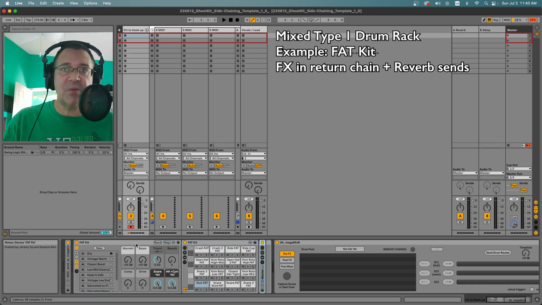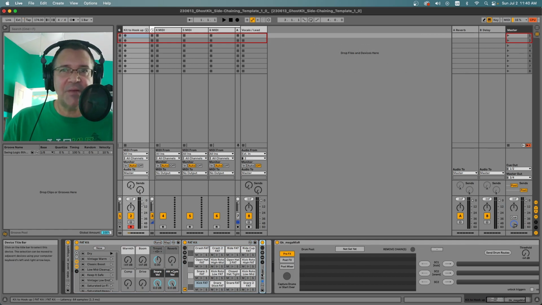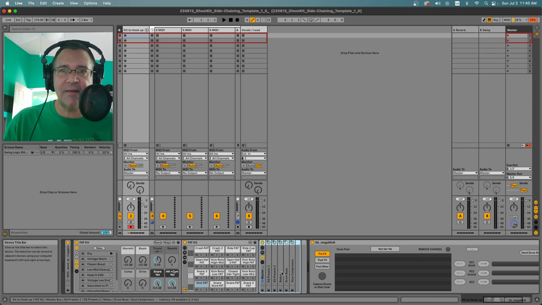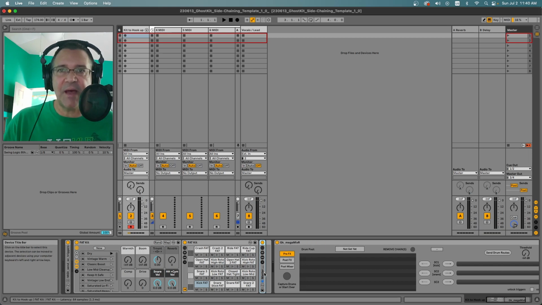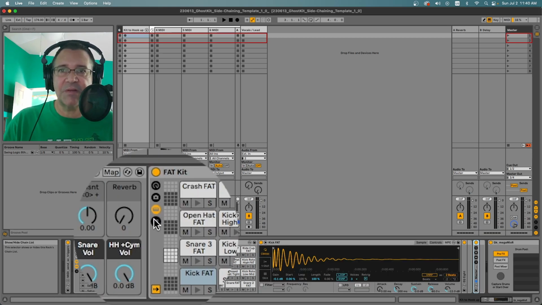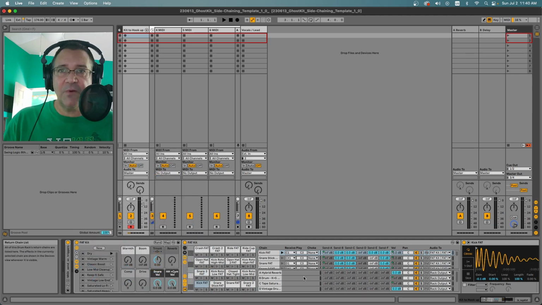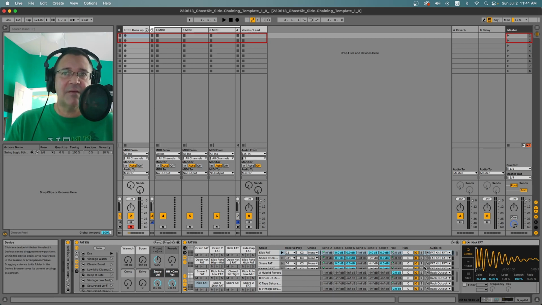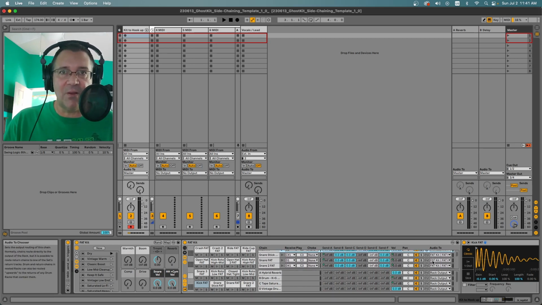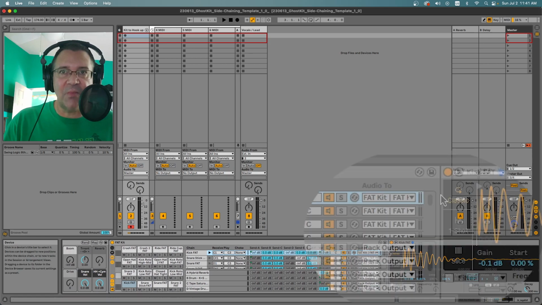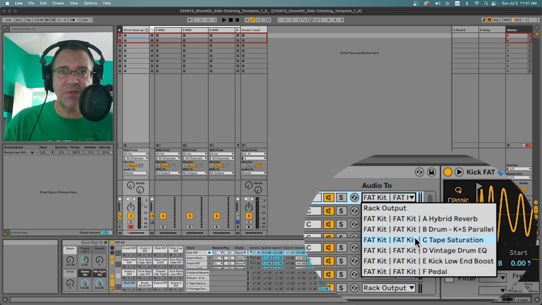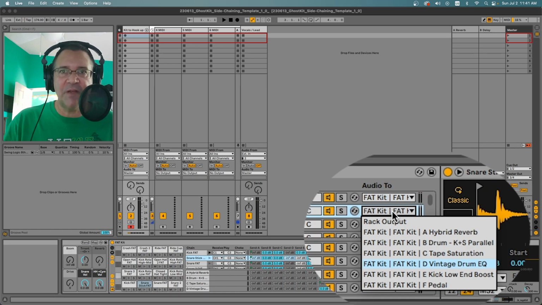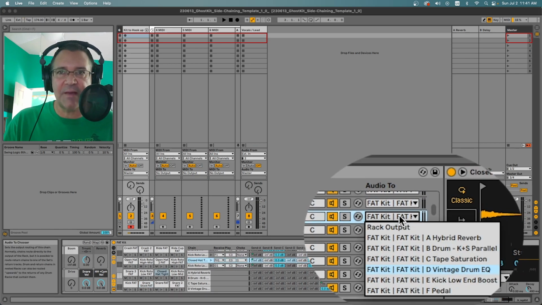When we first look at this drum rack, we can see that it has some effects in its outer shell, which would make it seem like this would be a Type 2 drum rack. But let's look inside this rack by showing its chains, inputs, outputs, sends, and returns. The first thing we notice is there are a lot of return chains, 6 to be exact. When we look at the audio 2 column, we can see that each drum is being routed directly to return chain D, where there is a vintage drum EQ effects rack.